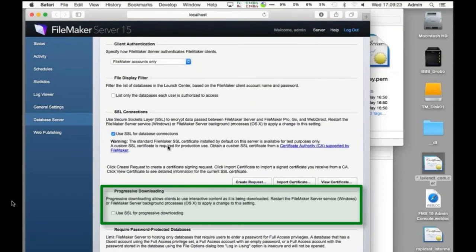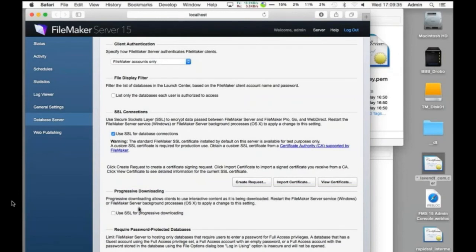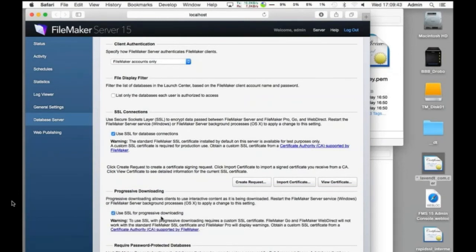FileMaker can handle progressive downloading where it streams the content of the container field directly, so you can start watching the movie before it's actually downloaded in whole. But you should enable the SSL as well, so everything that goes from the server to the clients and back is encrypted and secured via the SSL protocol over the wire. So that is the last thing to do here, and then we are going to make a restart of the server itself.